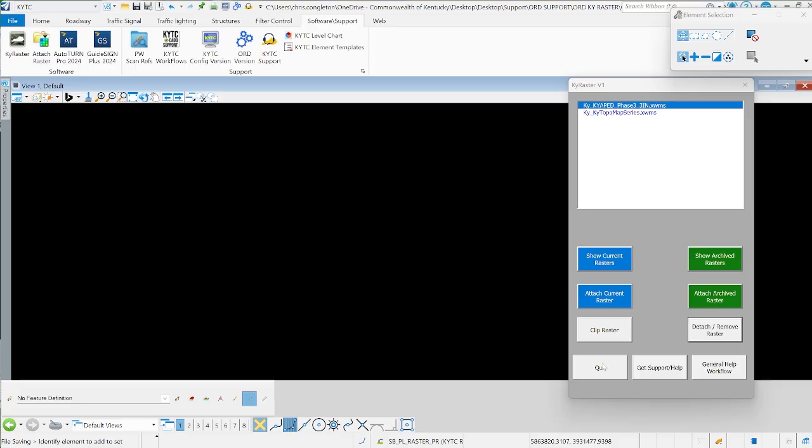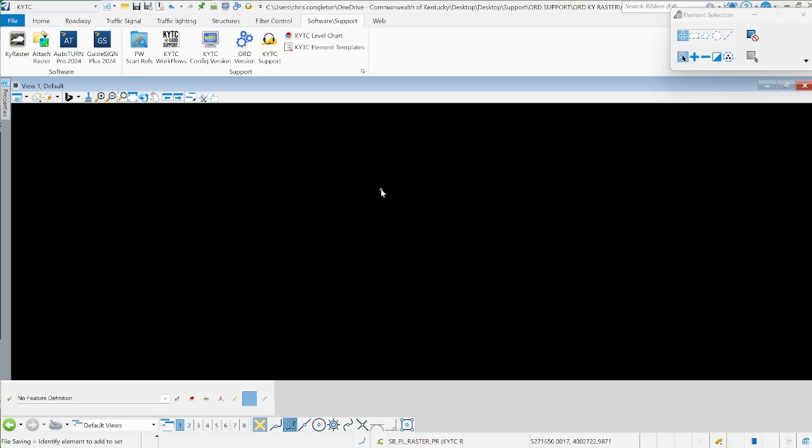And again, the quit button is the same. It actually will quit Kentucky Raster app. You can also click on this X to get out of the app. So we'll quit that. But long story short, Kentucky Raster has changed just a little bit so that we have a little bit easier access to our more up-to-date stuff. And we have the ability to detach rasters. That's our two main features that are updating in the raster.